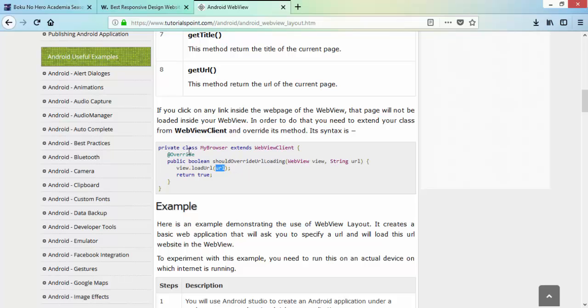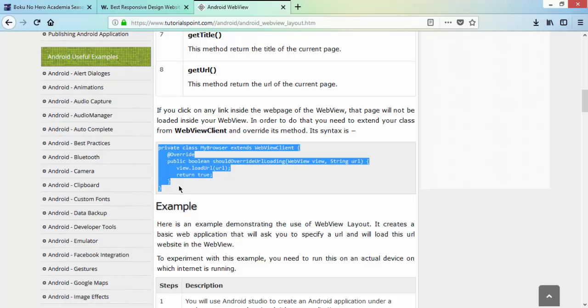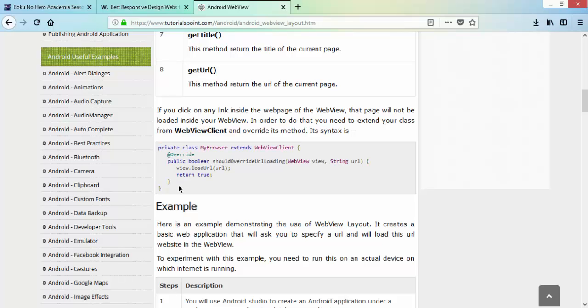So how can you do this? When you click on the URL, if this class is not present, the application might just get stuck there, and your web page opens in whatever browser you installed on your cell phone. When you use this class, when you extend WebViewClient, whenever you click on any URL, it comes here and returns true, and it shows that a new URL is loaded here.